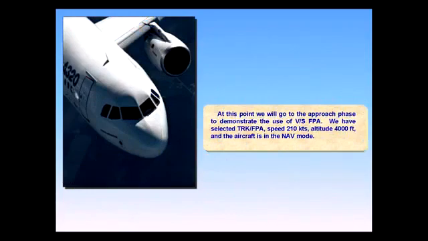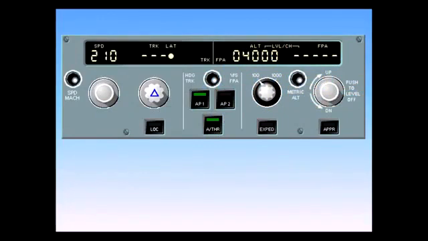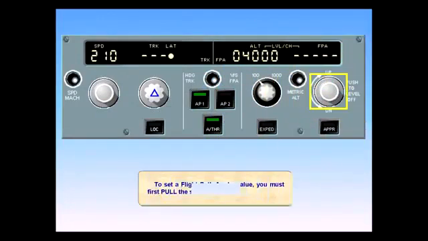At this point, we will go to the approach phase to demonstrate the use of vertical speed flight path angle. We have selected track flight path angle, speed 210 knots, altitude 4,000 feet, and the aircraft is in the nav mode. To set a flight path angle value, you must first pull the selector knob.